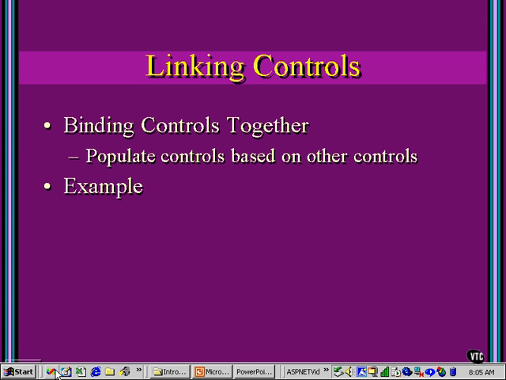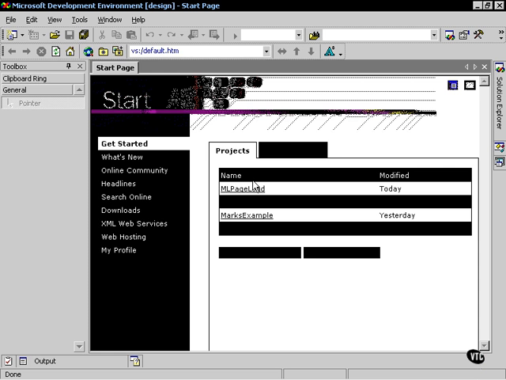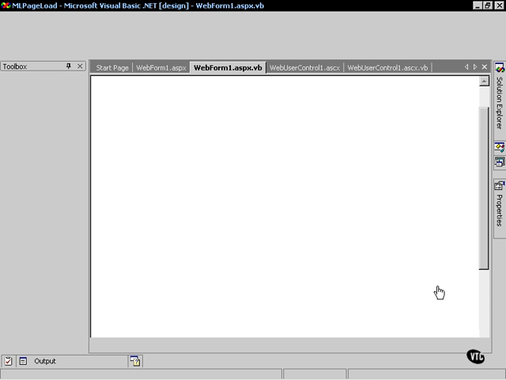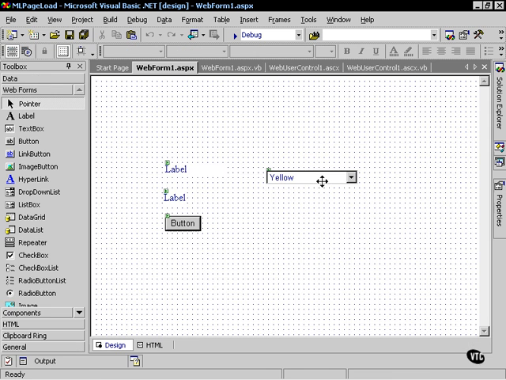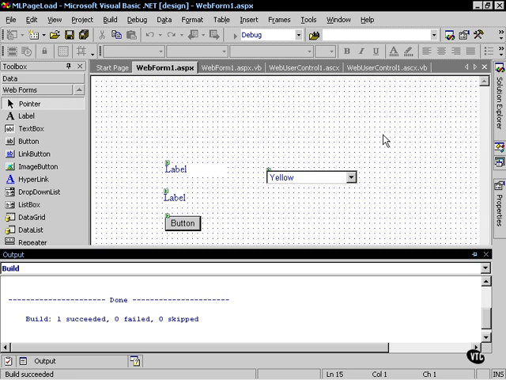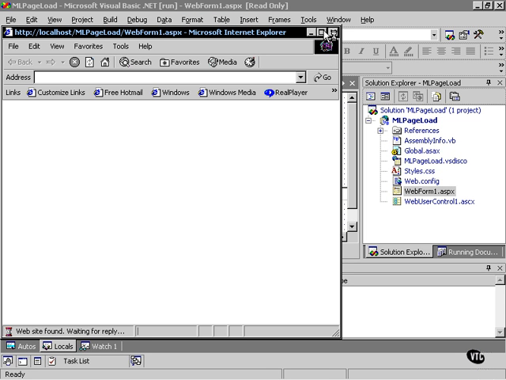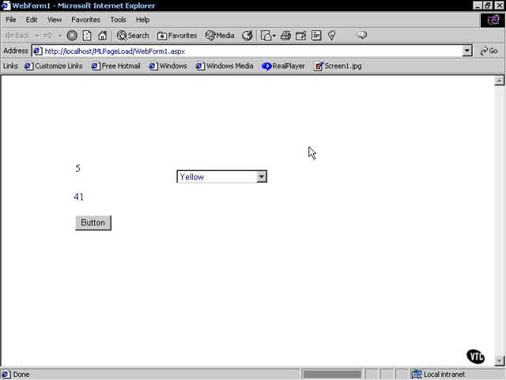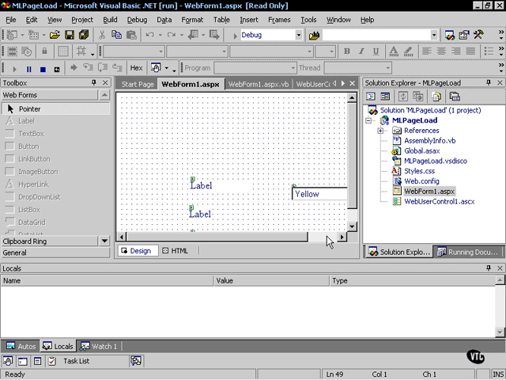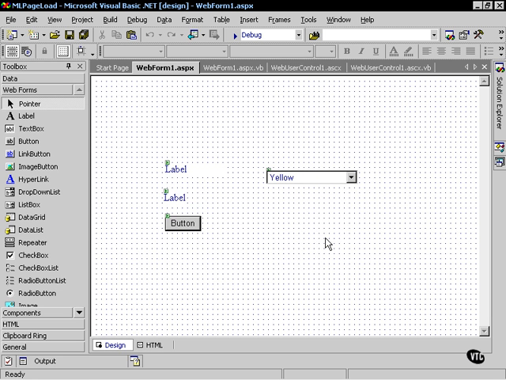And I'm going to go into Visual Studio, and I'm going to go into my ML page load example. And you're going to notice that I have dropped on here a drop-down list. And let's go look at this quickly on the browser. You'll notice as this thing renders up that I can choose a number of colors. Well, when I choose a color, that becomes my selection, right? No big deal. Well, I want to populate a label based on my choices there.